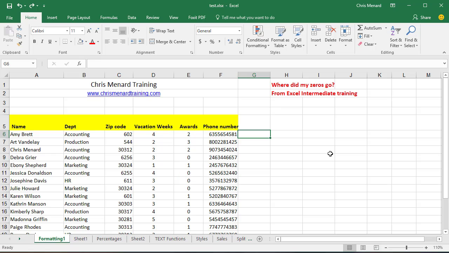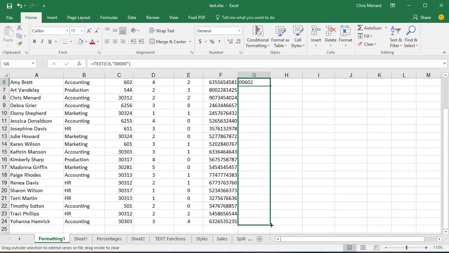By the way, this applies not only to zip codes, but to any account numbers or product numbers that have leading zeros, this would work. I'm over in G6, and I'm going to do equals. I'm going to use the text function. I'm going to reference C6, the first cell that I want to fix, comma. And then your formatted text, I'm going to do quotations, 1, 2, 3, 4, 5 zeros, quotations. Press enter, and it has 00602. Autofill that all the way down.